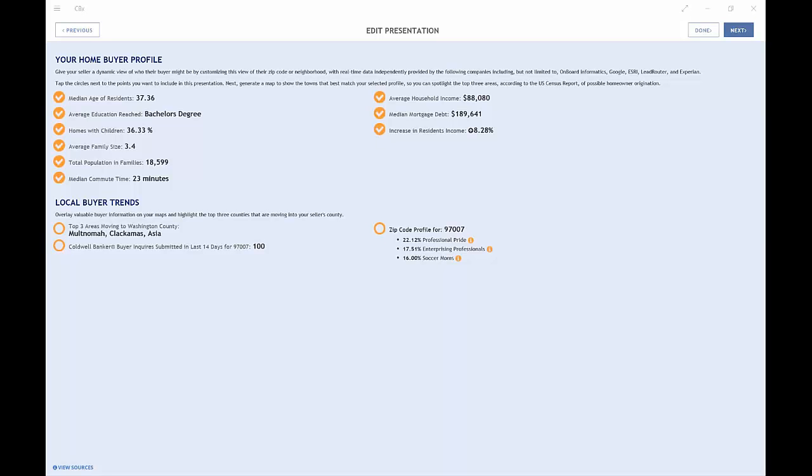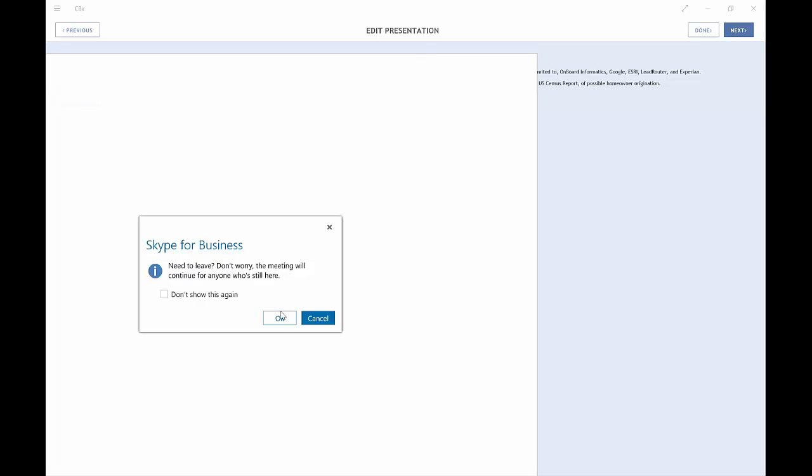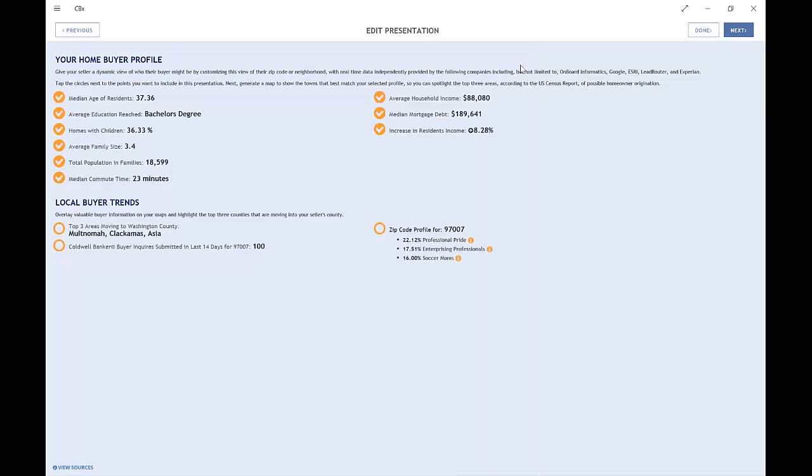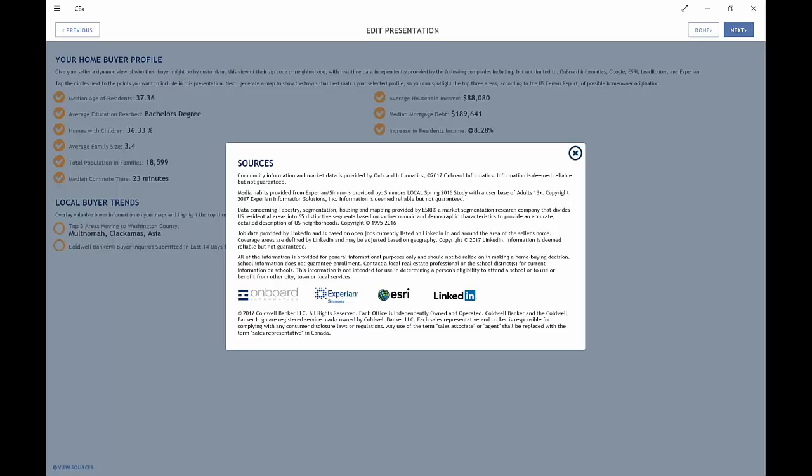And also, if you notice at the bottom left-hand corner, there's a little button that says View Source, and that will show you all of the resources that Erica outlined, the onboard informatics and so forth. And when you get to your digital listing presentation, the one that you'll be presenting to your sellers, you have the ability to click on View Source so that you can show them as well. So when they're asking you, well, that's great, but where does this information come from? You actually have the source information to share with them as well.